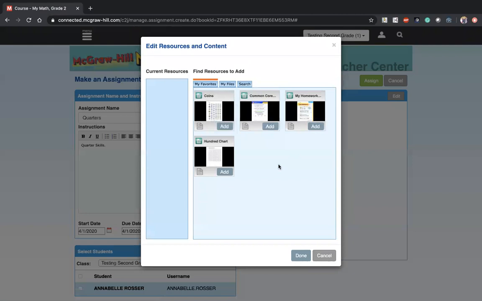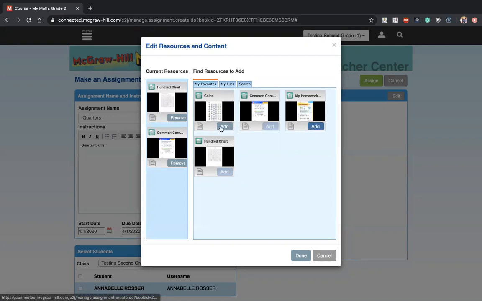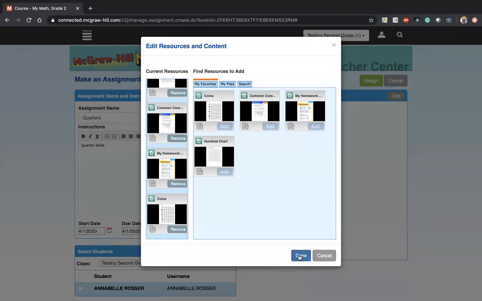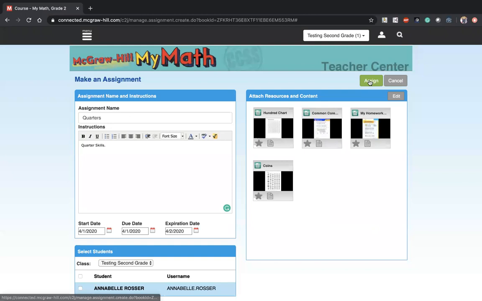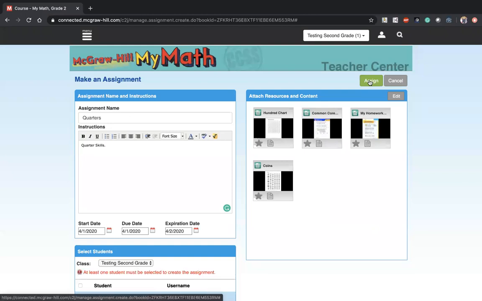And so this takes me to the favorites, all the things that I had starred. So I can add different things, and I'm just going to add all of it. So I added all of it, and then I can assign this work to the students. So once it's assigned, we'll see what that looks like.